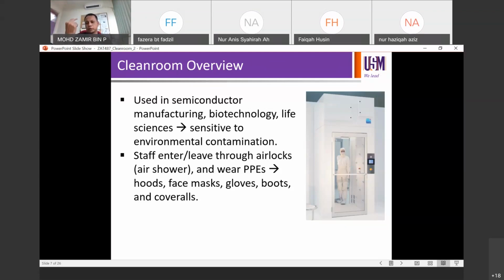So bila you buka pintu pertama from that side, the second door on this side will be automatically locked. So the doors cannot be open both at the same time. So that's how we control clean room. Okay, you buka pintu sana, pintu sini akan di lock.